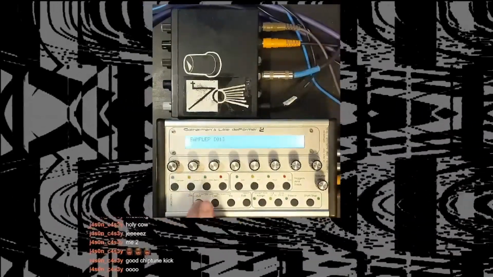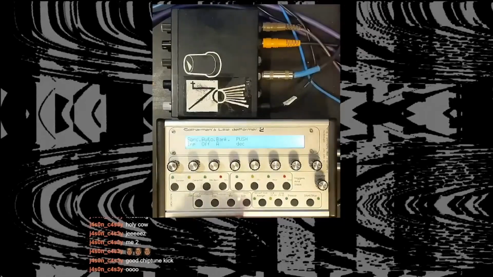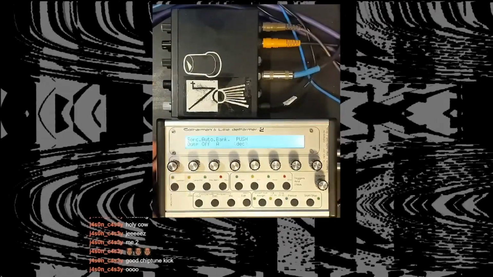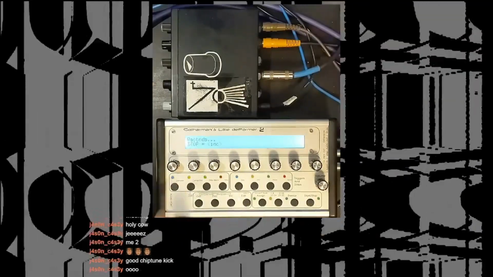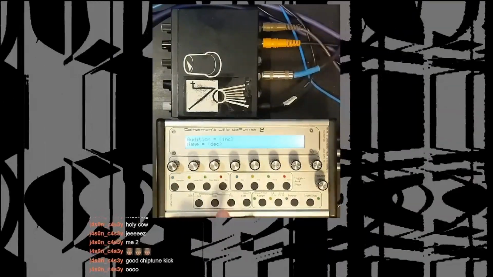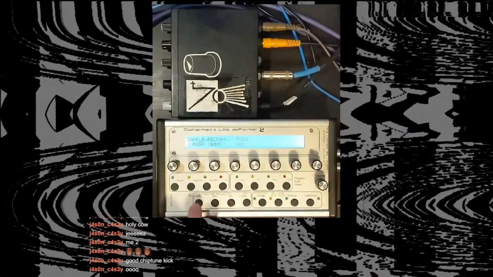That's our kick. I'm gonna resample it. Go back to the sample page, sample record, push edit. The source is our output, so I'm gonna hit this, waiting for trigger. Boom. There we go. We got a sample. We saved it, we got it.